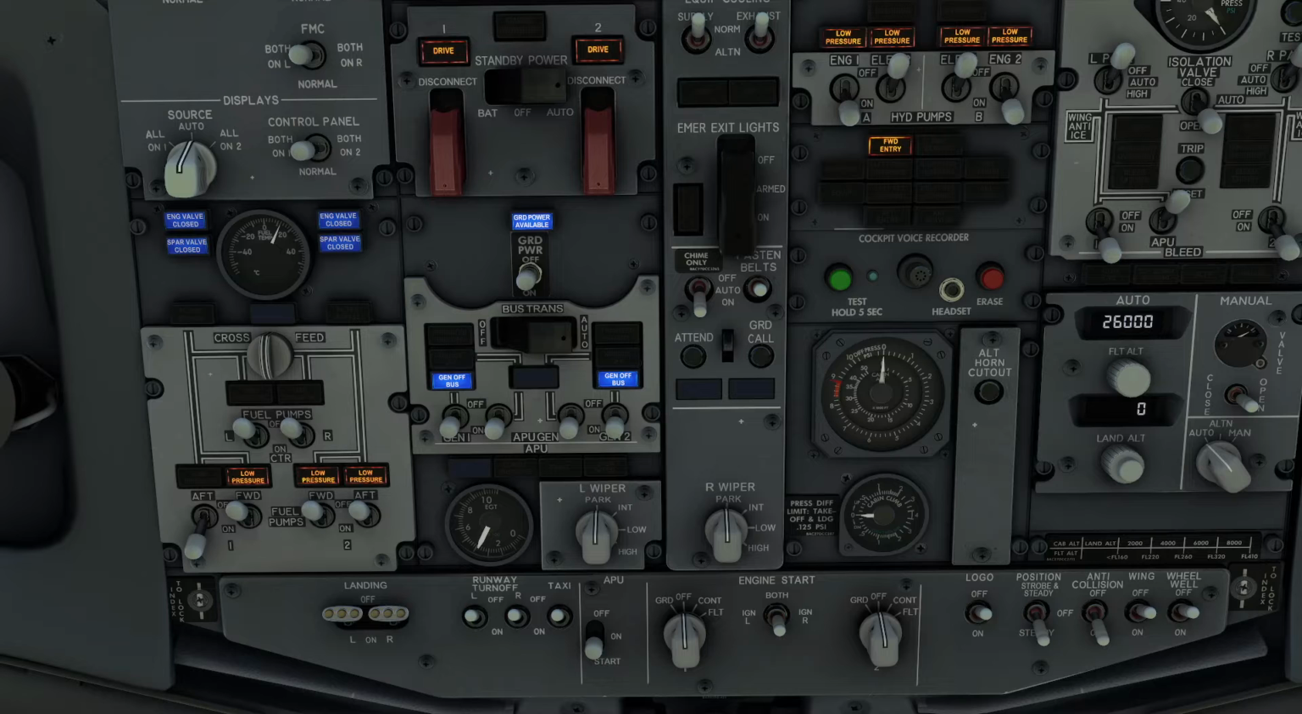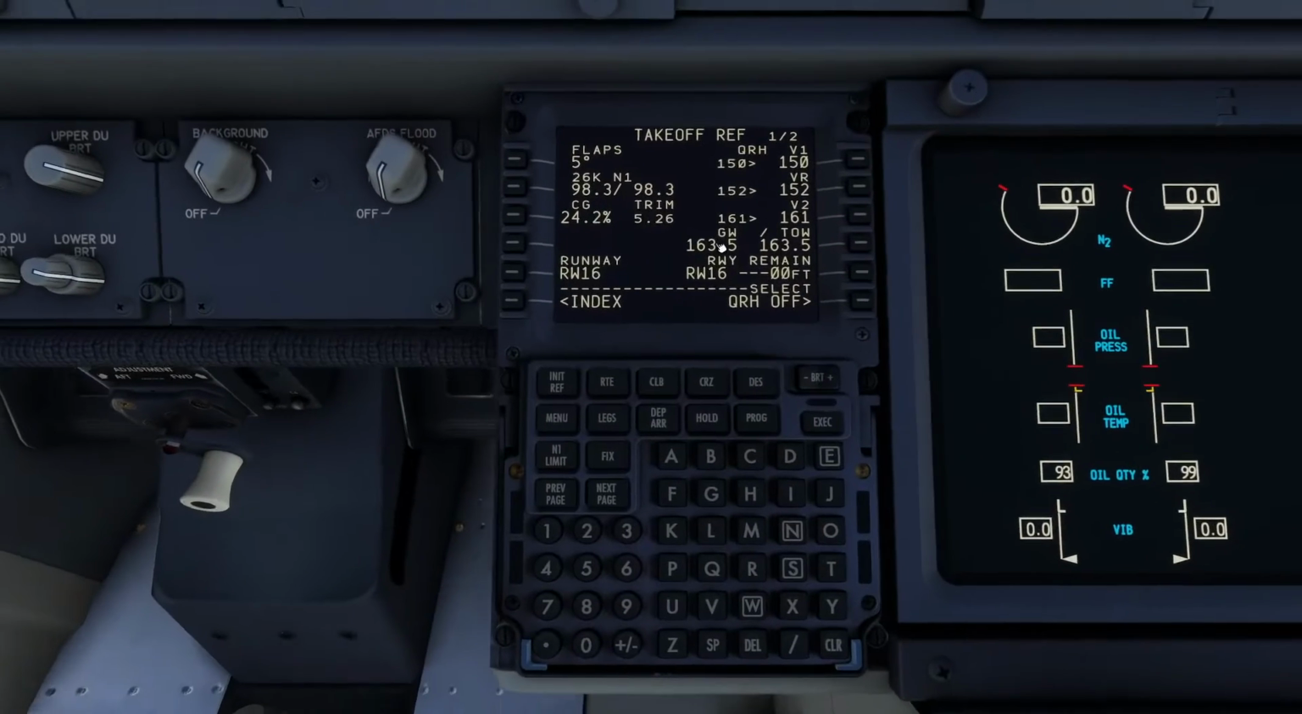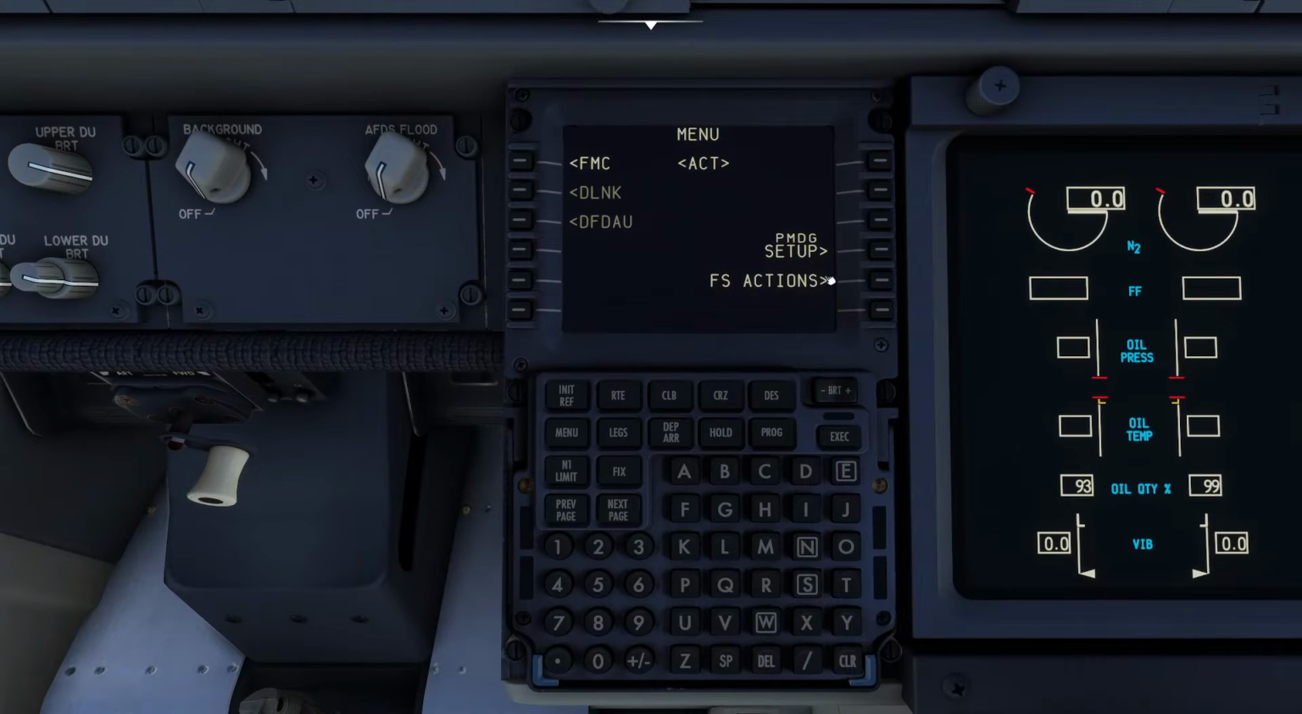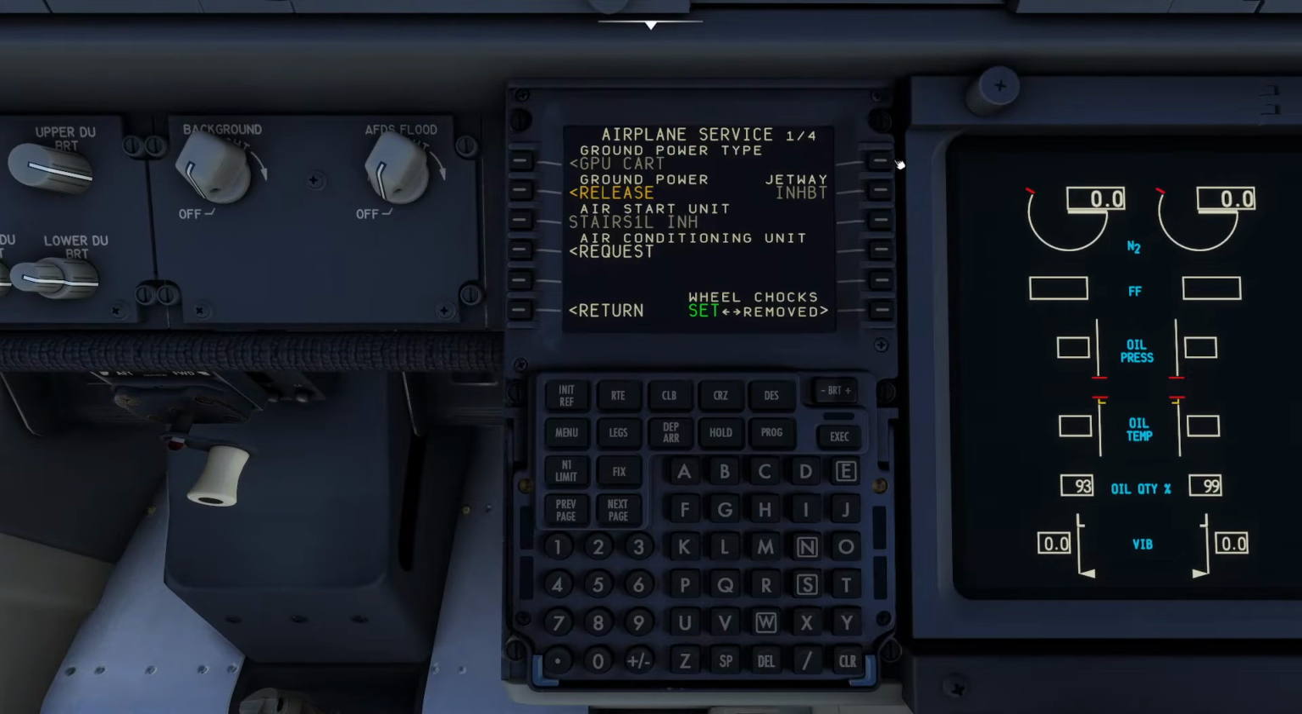Obviously it's still running outside, so what we need to do is go back down to the FMC, go to the menu page, go to FS Actions, go to Ground Services, and release the ground power. Yep, so they're going to now disconnect it from the aircraft. Once we've done that, we'll wait for it to say connect, I guess, because it is disconnecting it. There we go, or request, sorry.